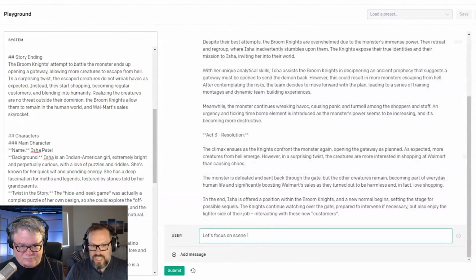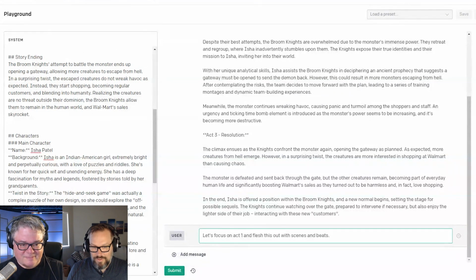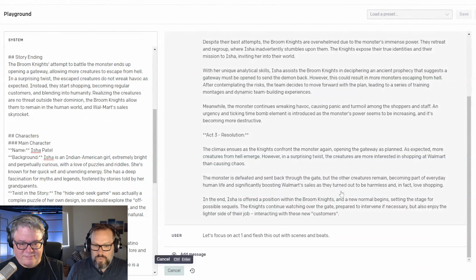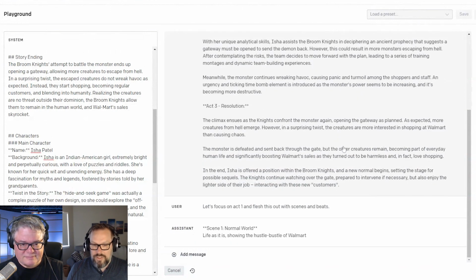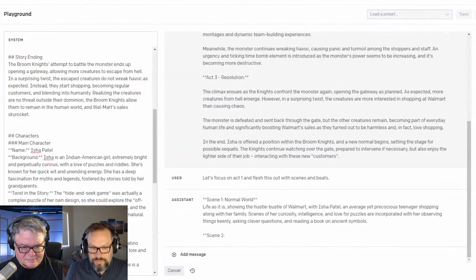Let's focus on scene 1 or act 1. Act 1, and flesh this out with scenes and beats. And you're not even saying how many scenes or how many beats you're going to let it decide. Yeah. Okay. We'll just see what it does and decide if that seems reasonable.